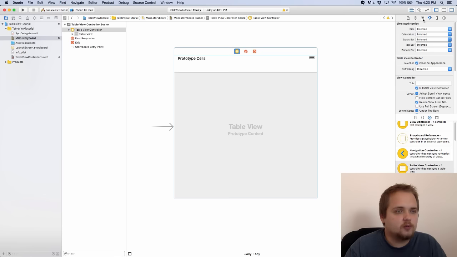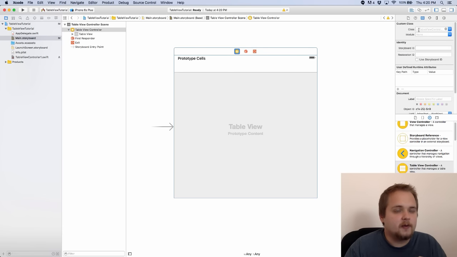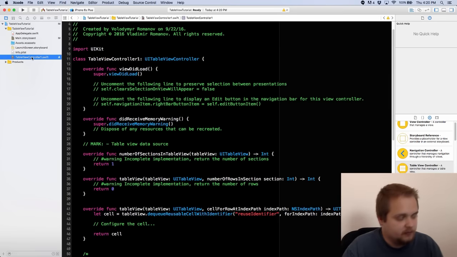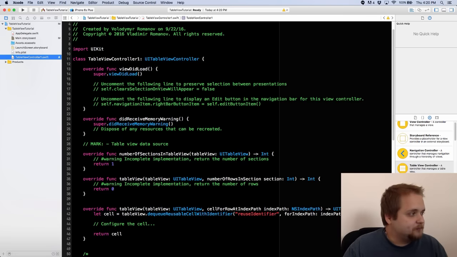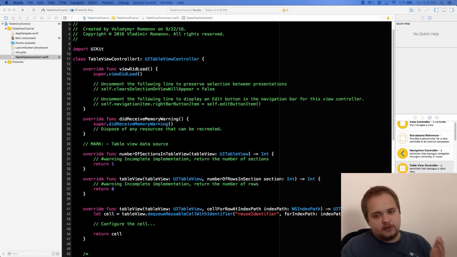And then we also want to put that as the class of our view controller so that we know where to pull the data from. So TableViewController1, this refers back to the Swift file that we've created right here. Okay, so a couple of things that we will need to do in order to show some data, as I mentioned.